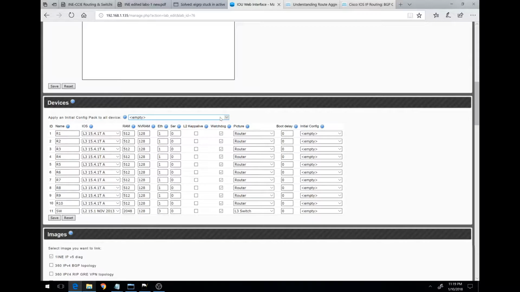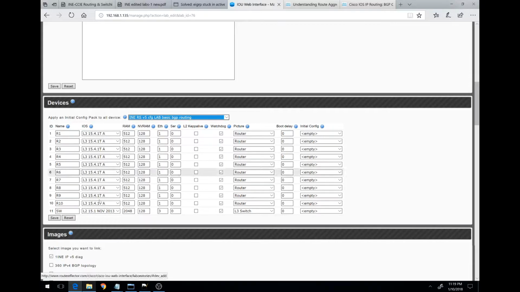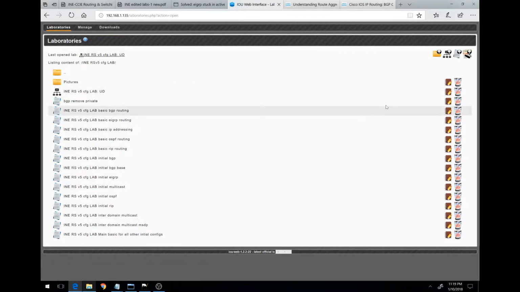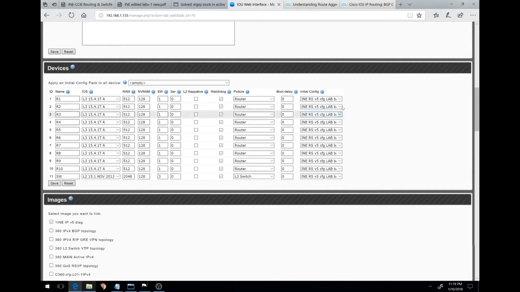From this top drop-down menu, I can choose any of the pre-staged config templates, like the ones you just saw. In the case of INE, I can do basic BGP routing. And when I select that and I click Save, and if I go back to that menu, you'll see it went ahead and applied that to each device here on the right side. So every device has their own piece of the config.